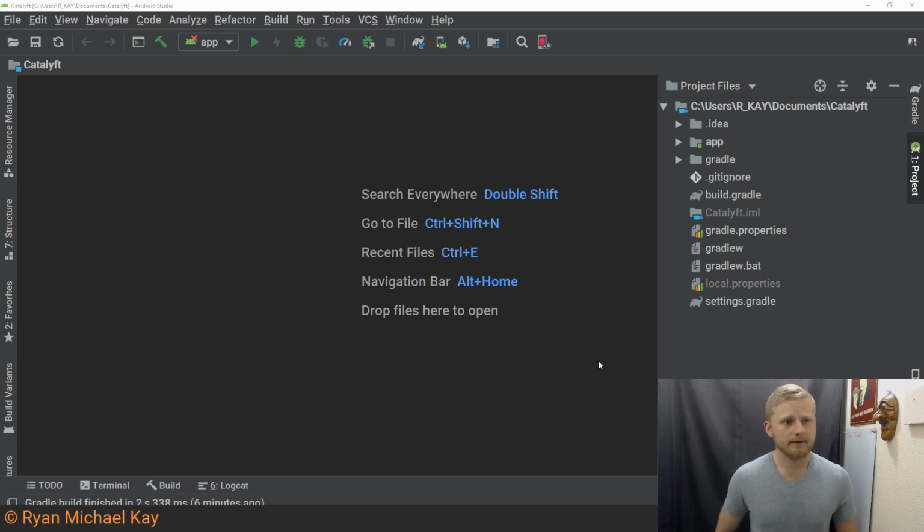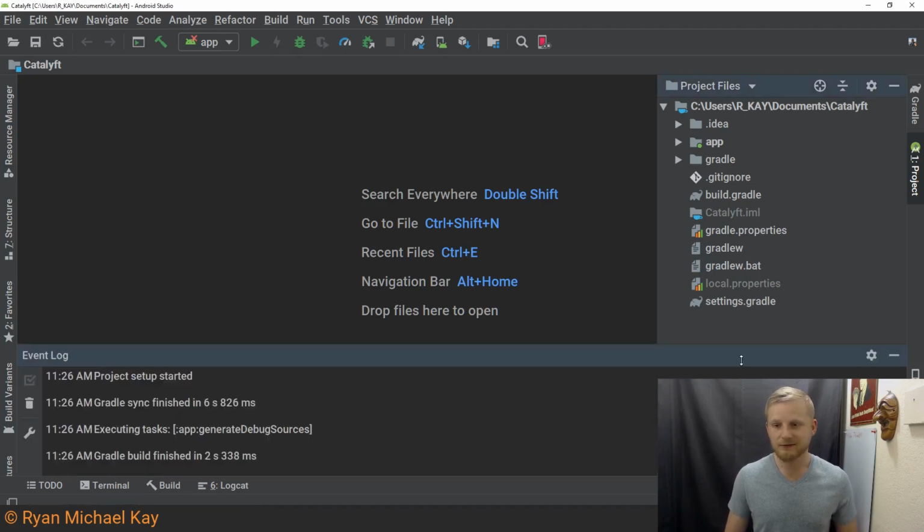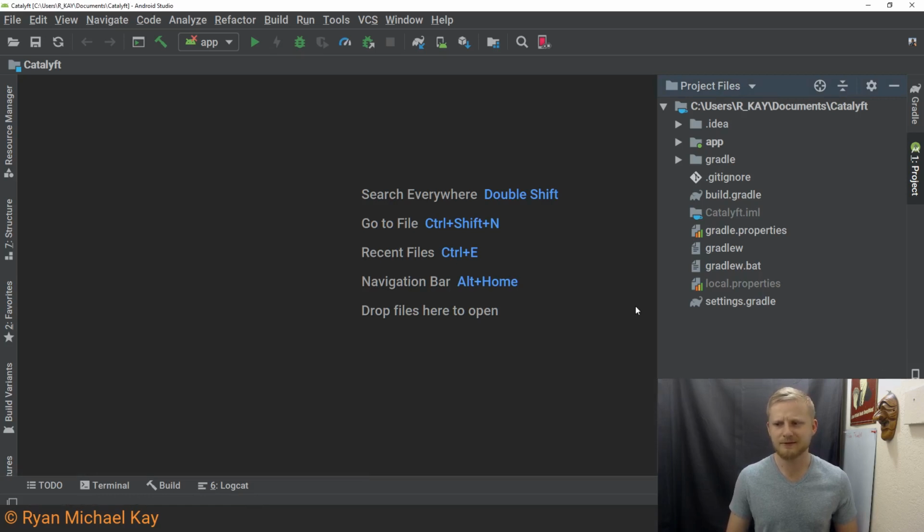So I've started with a completely new Android project. Of course, it has the old name of the application. But yeah, I literally just, as you can see down here, 6 minutes ago, I created this project, or 6 seconds. That's not super accurate. And we're just going to get started.